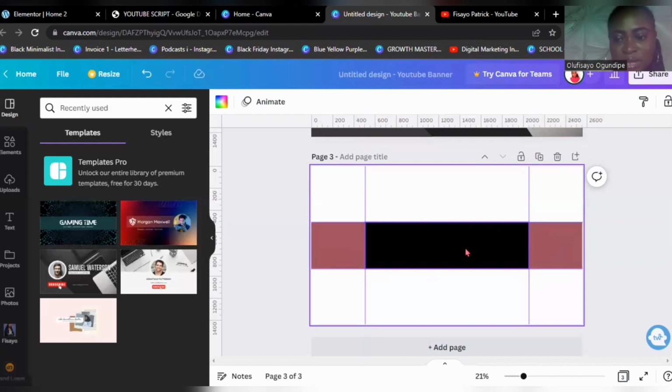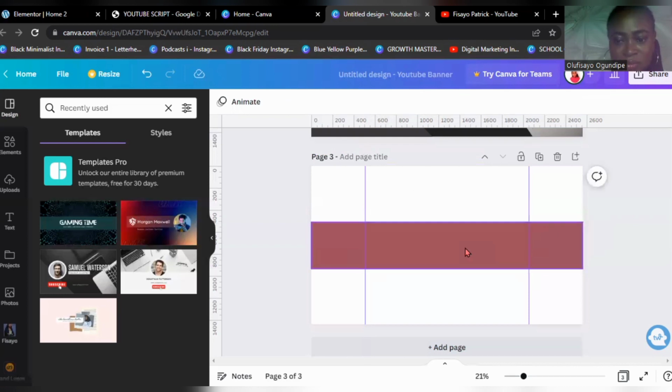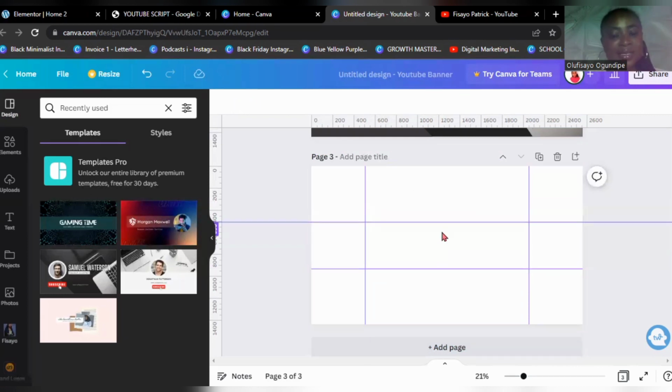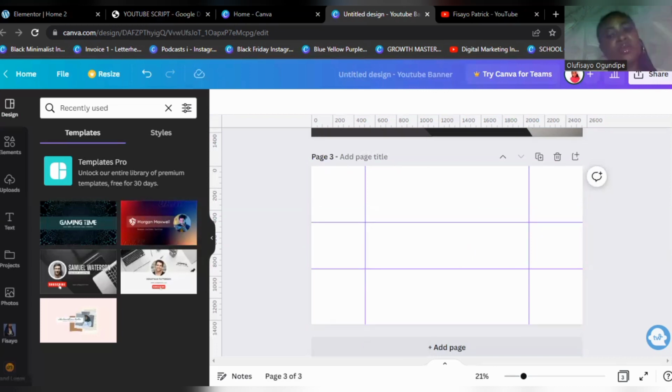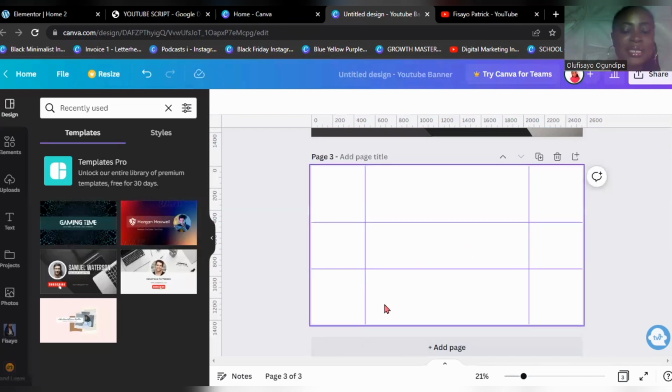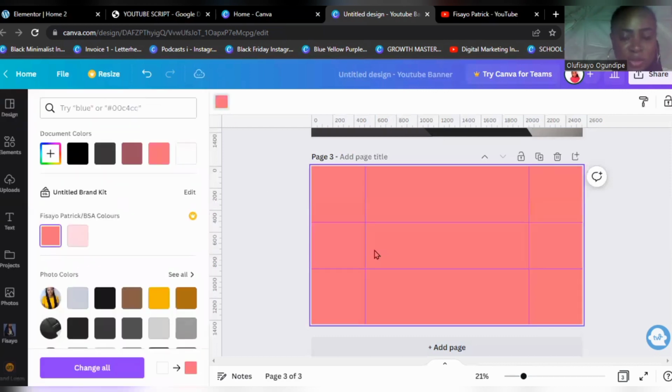So let's delete these boxes. We have our guide. So you still have this space. This is where we still want our designs to be. So we've gotten that. Next thing, I'm going to change the color to the color that I want it to be. And I'm going to start putting everything that I want.